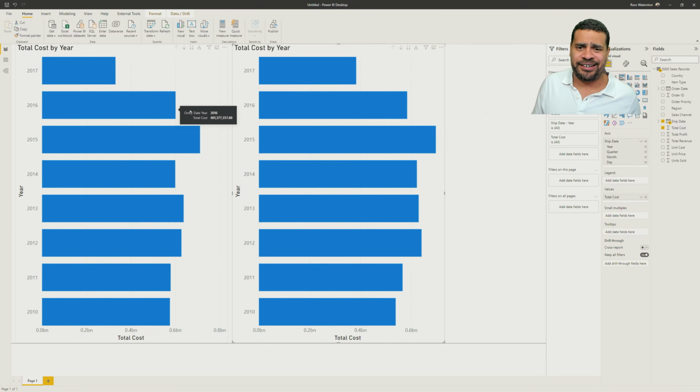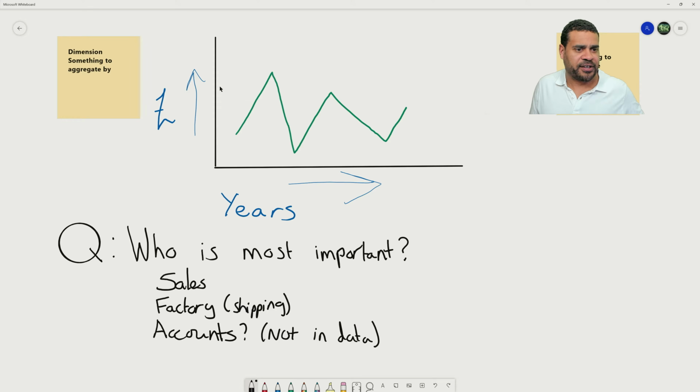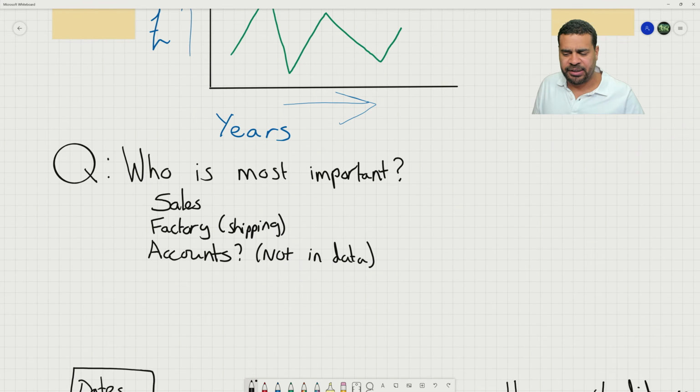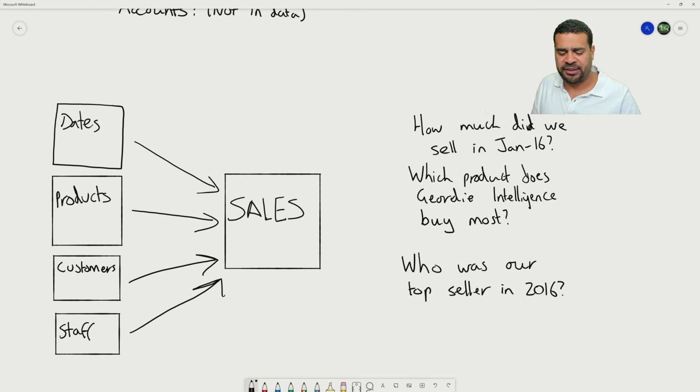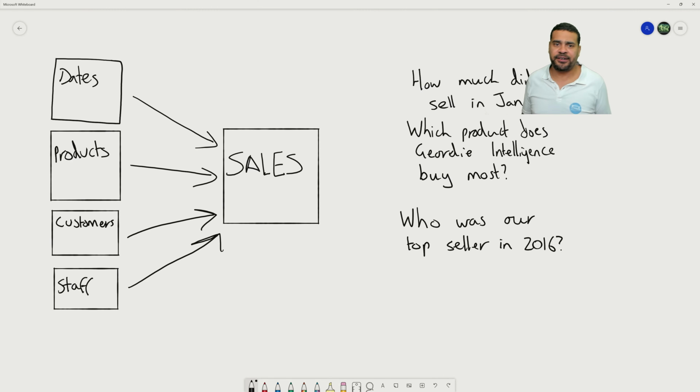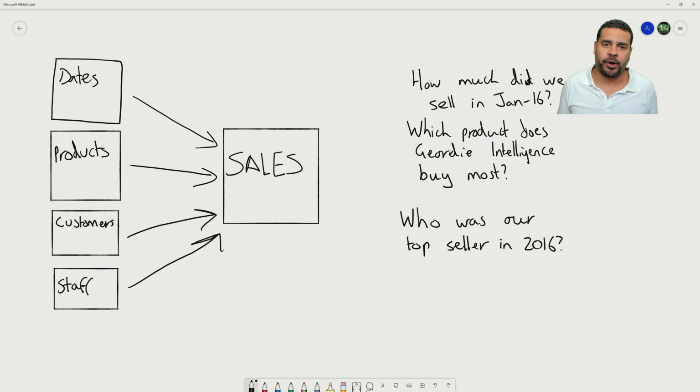So what do we need to do to get things to come back in a way that we can really leverage it? Because really, it's not too much, is it? So what we want to get to is this. This is the schema that we want to get to, right? We want to be able to answer questions like this. How much did we sell in January 2016? Which product does our customer, Geordie Intelligence, buy the most? And who's our top salesperson in 2016?